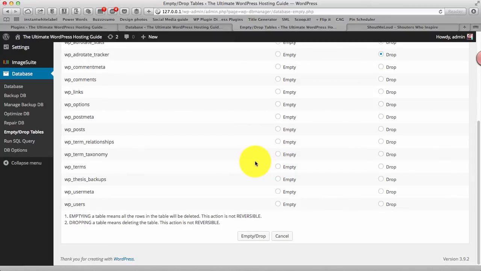Or let's say if there is any plugin like the 404 log plugin or redirection plugin which logs information, and you don't need that information after a while, you can simply empty them. Instead of dropping the table, you can just remove all the entries from the table. So that is again very useful at times. So use this only when you know what you're doing.